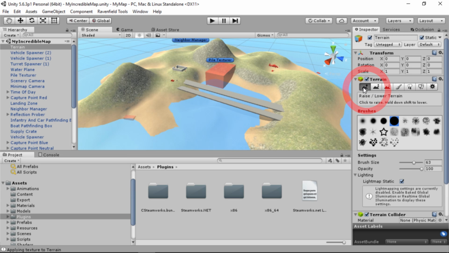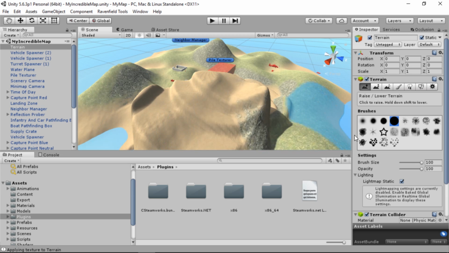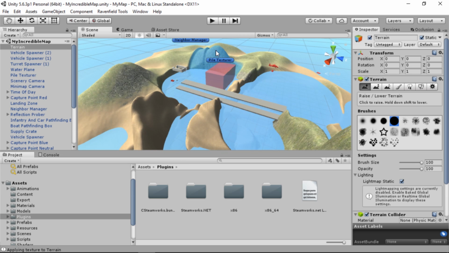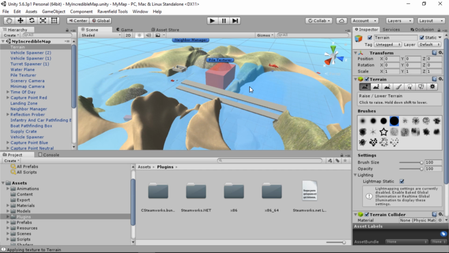Over here, the leftmost is the raise lower terrain tool. We're just going to take this and change the brush size to a lot, and just click around a little. And if I want it to go down, I hold Shift while clicking. So let's get rid of this mountain. Let's get rid of this mountain, and this is a bit too crass, so instead I'm going to do this.